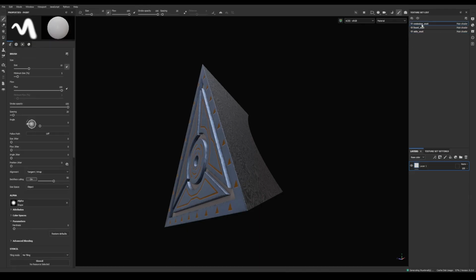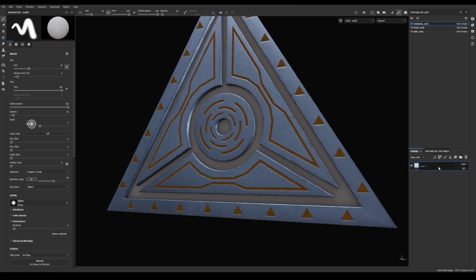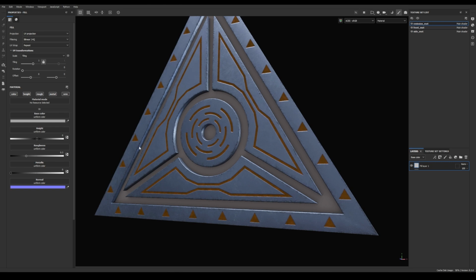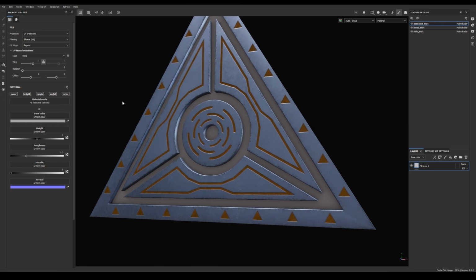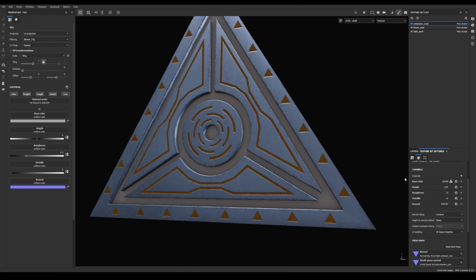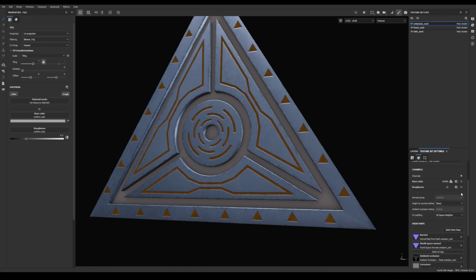Now for our final material, which is the emission one, let's delete the empty layer and create a new fill layer. This will be an emission material, so we will use the color, the roughness and the emission channel. We don't need the height, the metal or the normal, and we also miss the emission channel here. So go to the texture set settings, and here you have all the channels relative to the shader, so we can delete the height, we can delete the metallic and the normal, and we can click on the plus icon to add an emission map. So we can add this emissive.